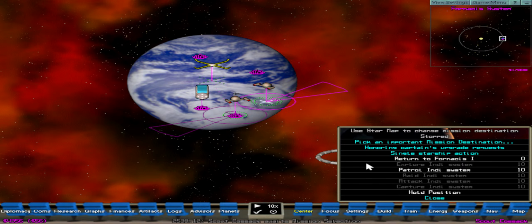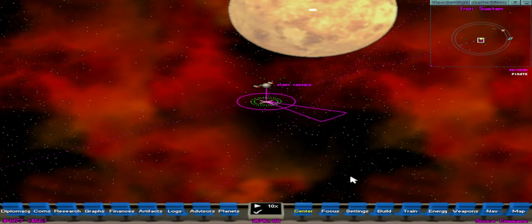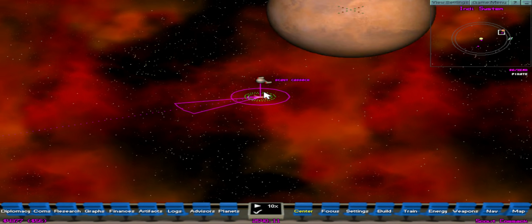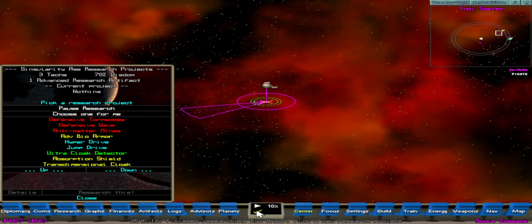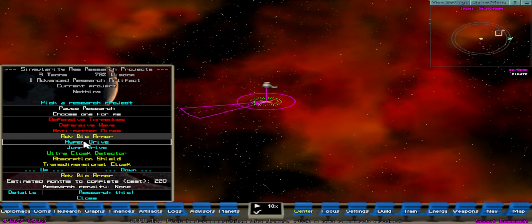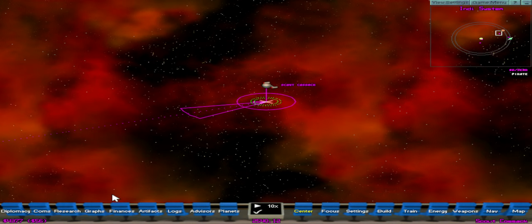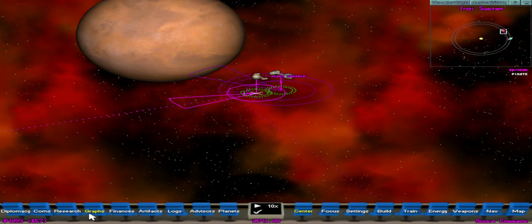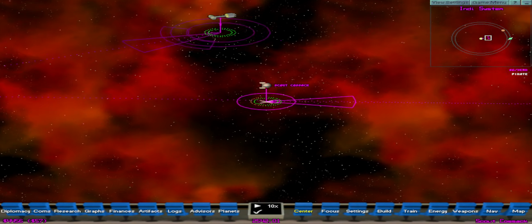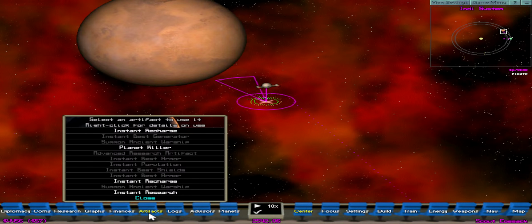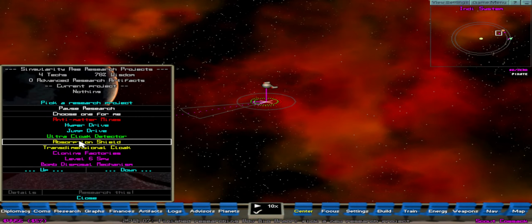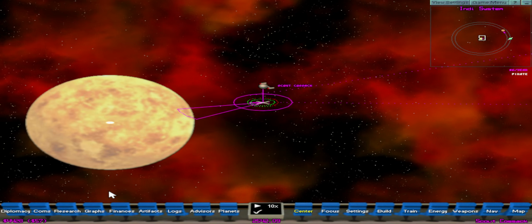You also go to the Indie system, patrol it. Bioarmor research. Right, I'm going to use the advanced artifact. I'm going to research advanced bioarmor. And what I'm going to do is just type research, because ain't nobody got time to wait 220 months for that. So I got artifact, instant research. There we go. So that's the best armor in the game. Now we'll have an absorption shield.